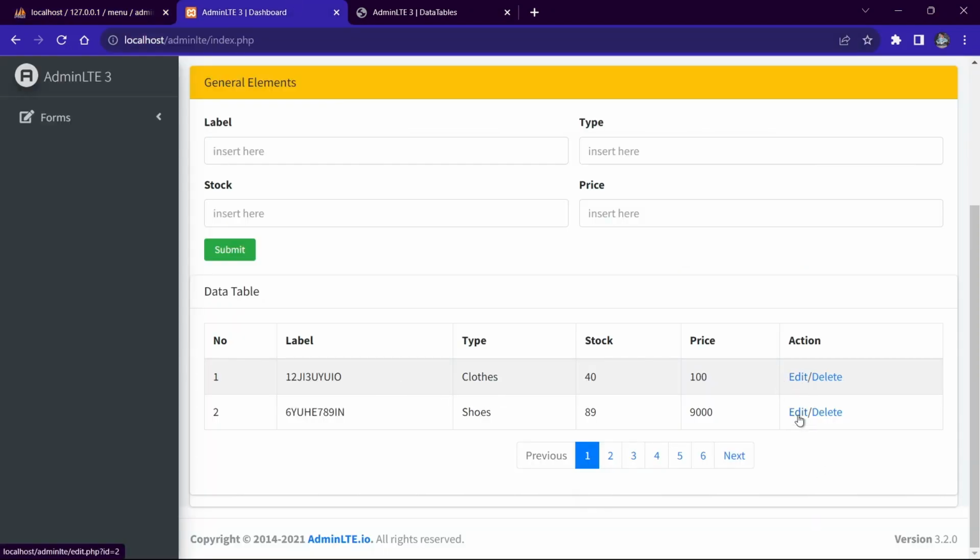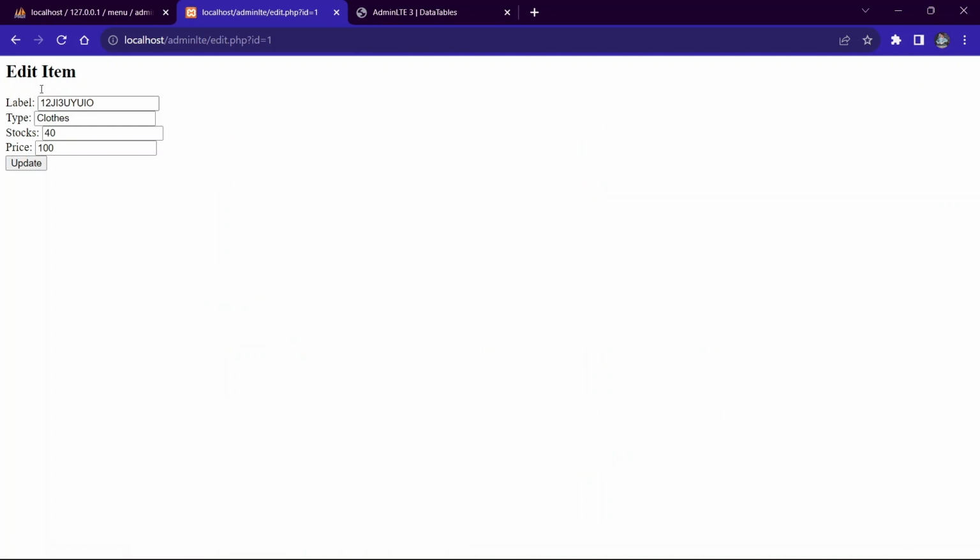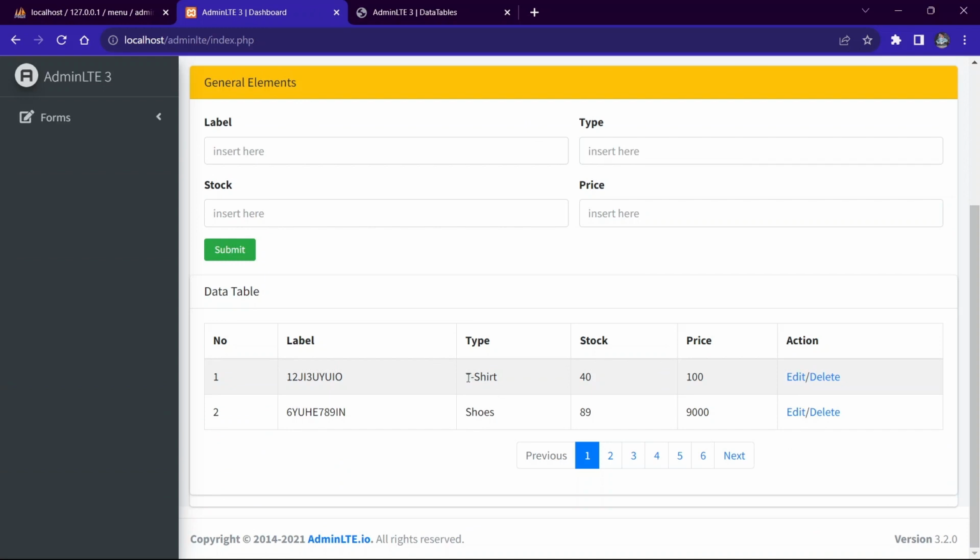So when I edit here, when I click edit, okay, so this is the page. It will redirect you to the new page, and I made this only a simple page for the example. You can customize it yourself using CSS or Bootstrap or anything. So here, for example, I'm gonna change the type to t-shirt. Update, and then it changed. It will be updated. T-shirt into t-shirt. So just like that.